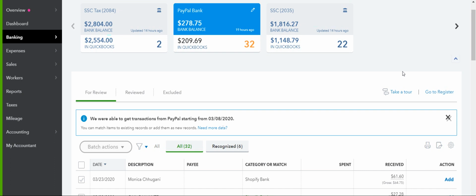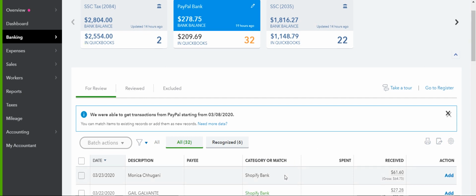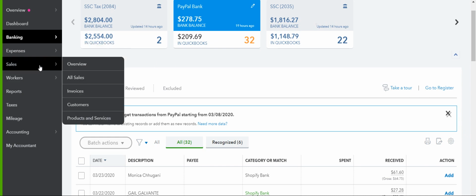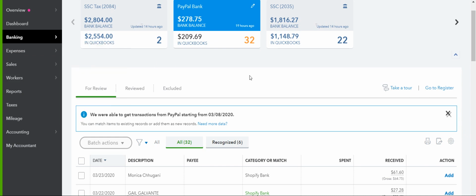PayPal is not too bad either if you're only using PayPal from one source, which in this case is Shopify. And because we have already set up the product and service over here in the sales section, we set all of our PayPal stuff to go to Shopify Bank. We already did that. Then QuickBooks is remembering that, and they're suggesting the Shopify Bank category for all of these deposits, which is exactly what we want.